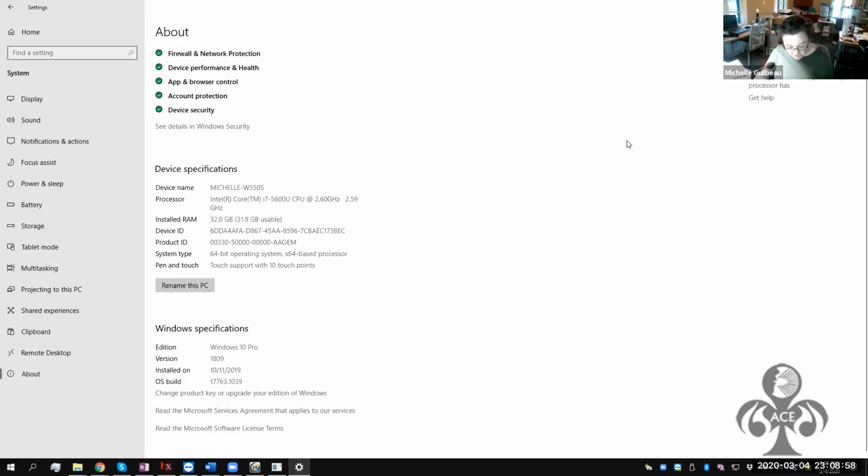Here's one that's interesting. If I do Alt space, it will allow me to restore, minimize, maximize the screen that I'm on.